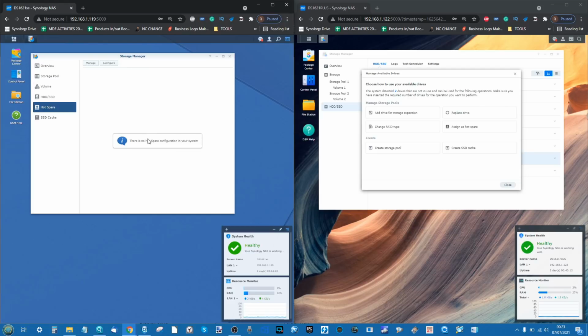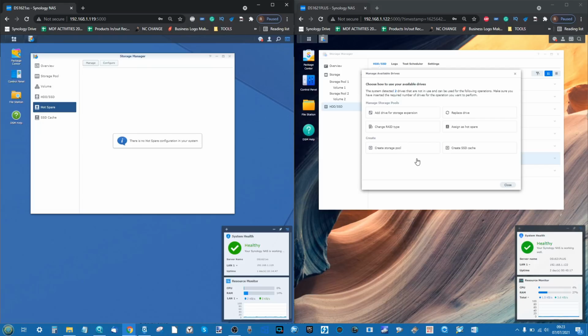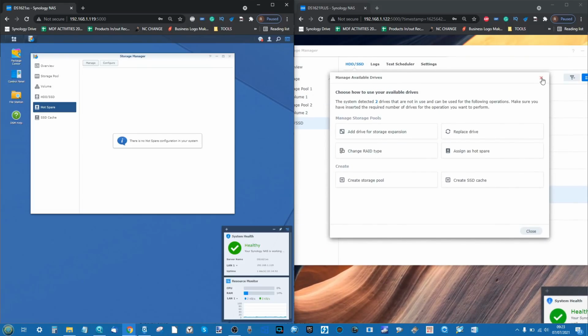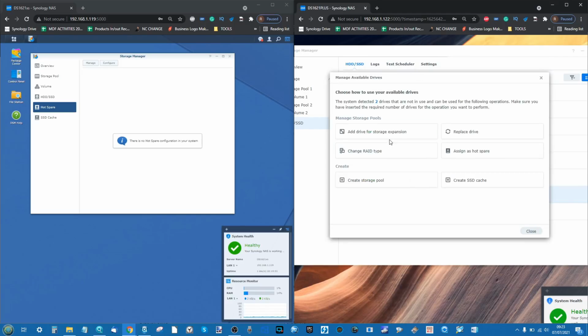If we want to create a hot spare on that drive, we can chuck it in and create a hot spare out of it. But what I really like in DSM 7 on the right hand side there is that you find a drive, in your list of available drives, such as these drives we've got for SSD caching here, select manage drive, and from here it tells you the options that are available and open to you.